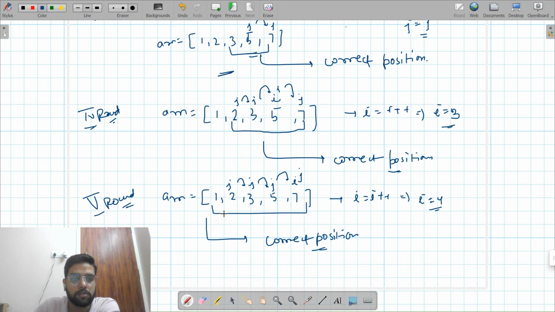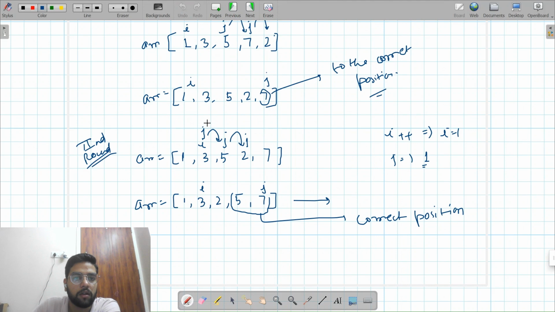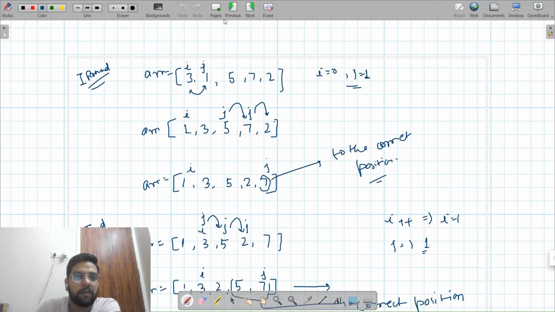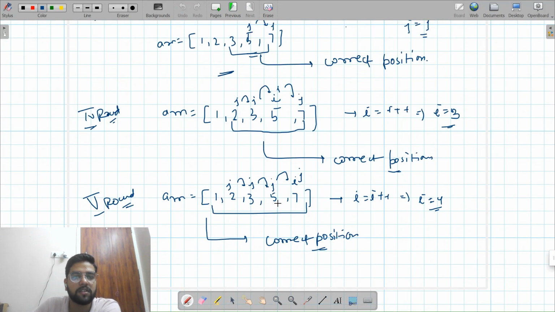Sorted. Sorted, right? Initially, what array had we taken? 3, 1, 5, 7, 2. And what did we get? 1, 2, 3, 5, 7. Okay, so this is what bubble sort is.